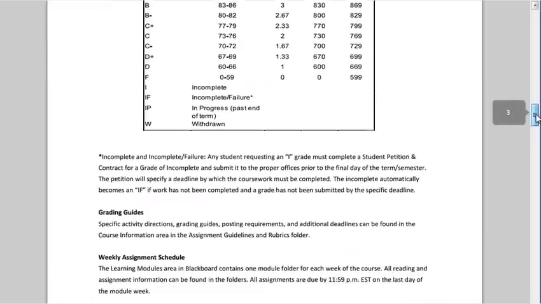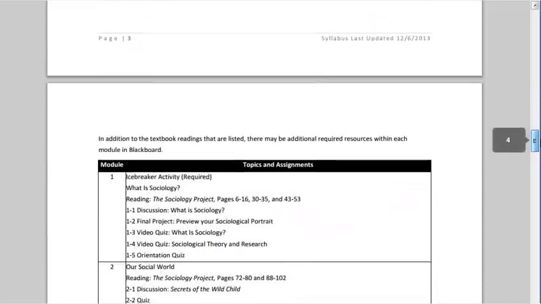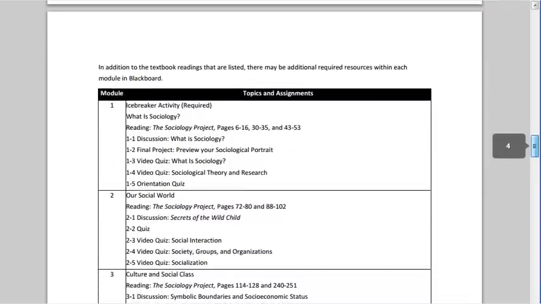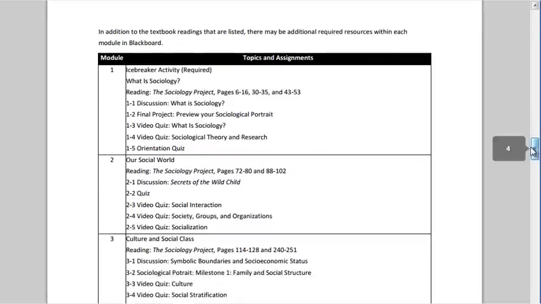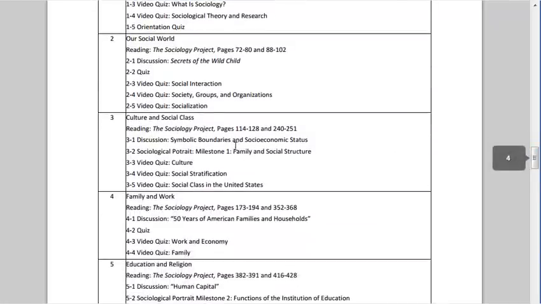You'll see that if you go down further into the syllabus, you'll see the topics and the assignments associated with each module. So, for example, we ask you to preview your sociological portrait in the first module. You won't hand anything in, but you need to read about it and understand it. And then you'll see that in Module 3, the first milestone, that means the first part of your sociological portrait, will be due in Module 3.